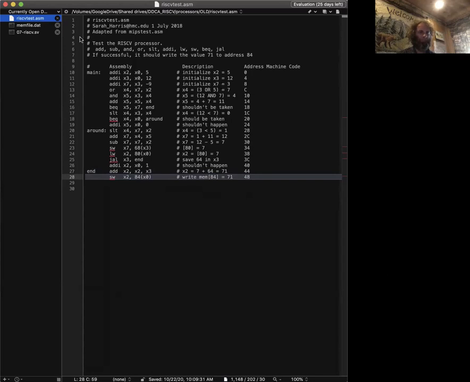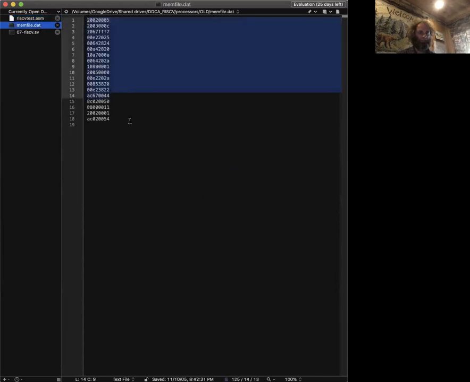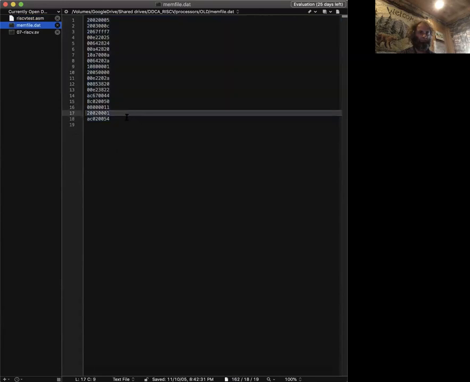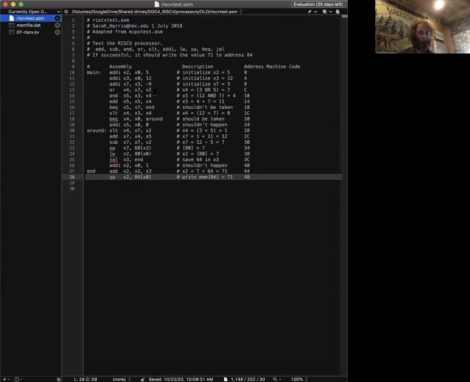So next we need to translate that RISC-V program into machine language. And that's kind of a tedious process. It's best to do it with an assembler. And here we get the 18 different machine language instructions corresponding to those 18 instructions of assembly language.